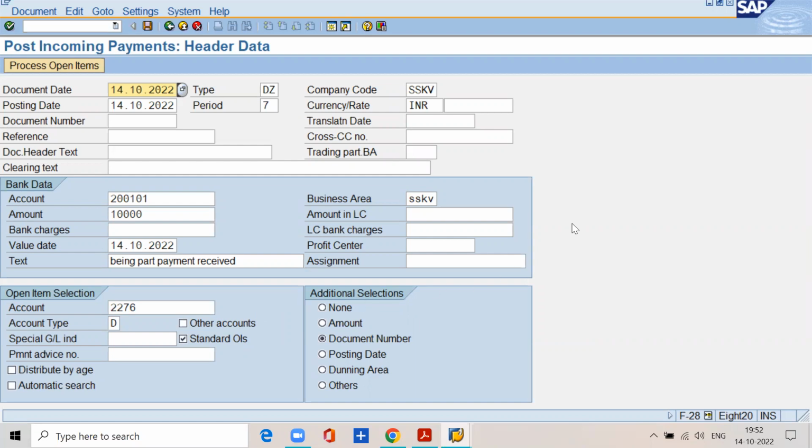One more doubt, sir. Instead of posting every time in F-22 and F-28, is there any method to copy and paste so that only the dates, the amount and the text can be changed? You can use a reference document, or a sample document. Okay, sir. Thank you, sir.